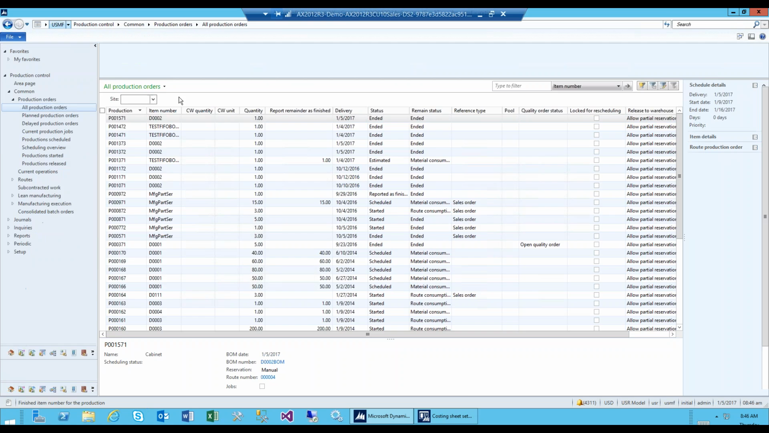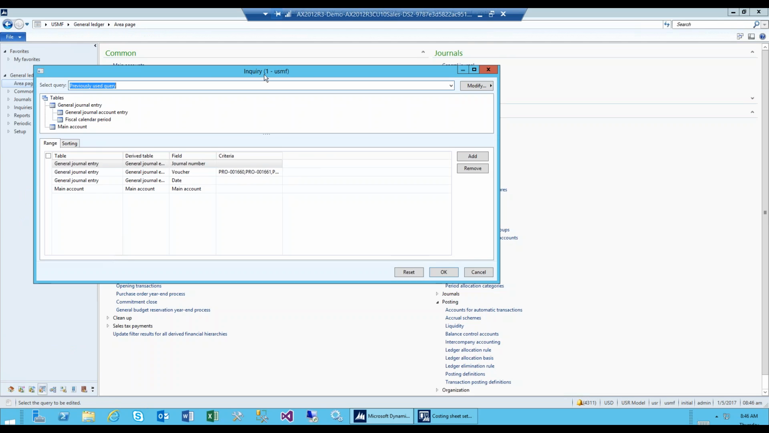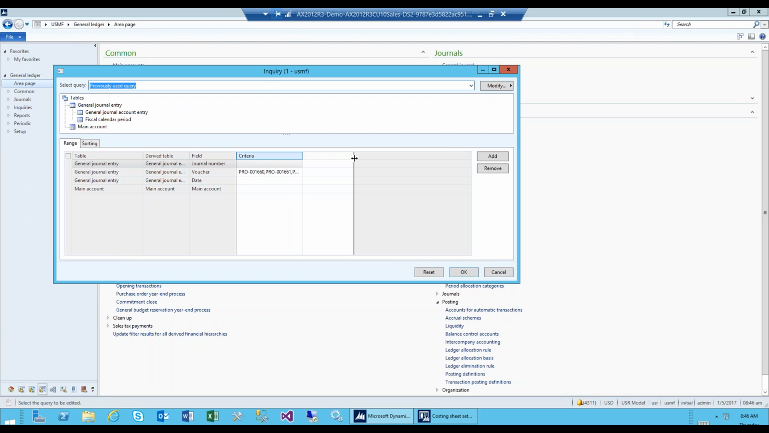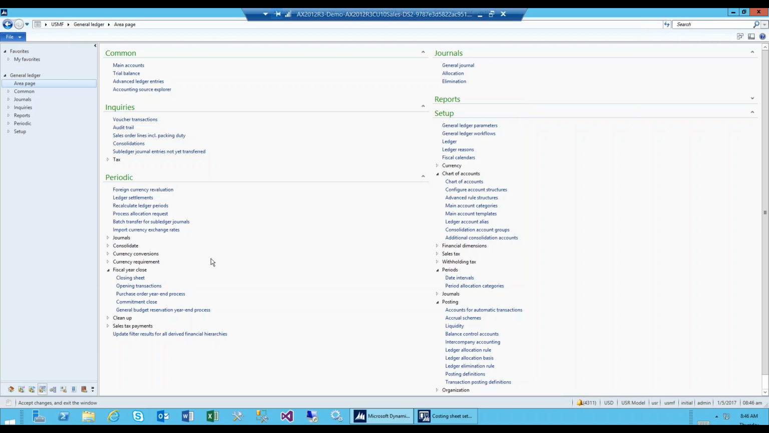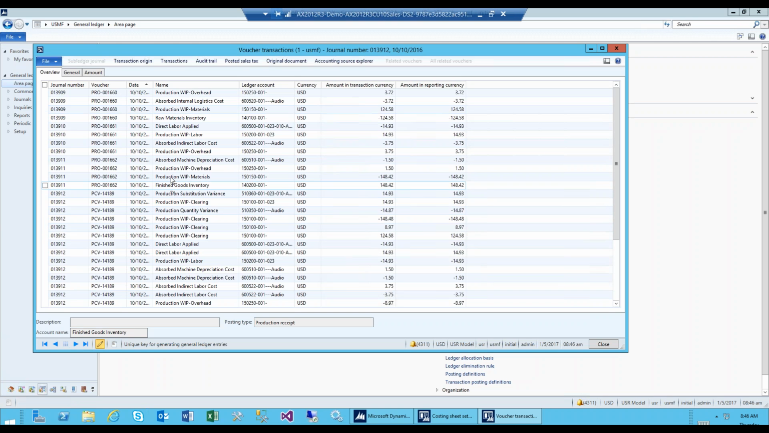But from the standpoint of understanding that it's actually posted correctly all the way through, I go to General Ledger, Inquiries, Voucher Transactions, and you can put all of your vouchers that are associated with that production posting, and I've got 4 here. I can do that at one time. If I say OK, then it'll bring up all the transactions that are related to this.